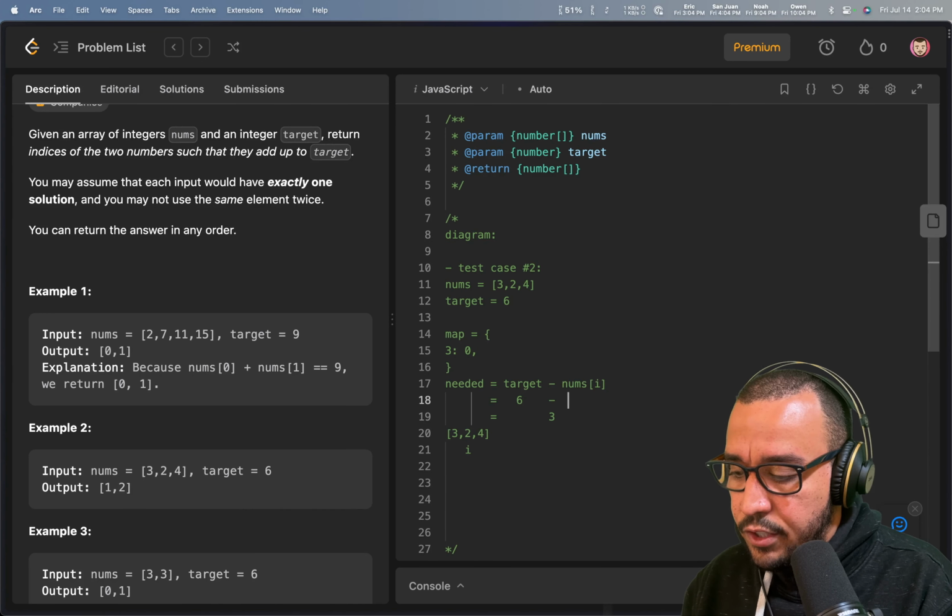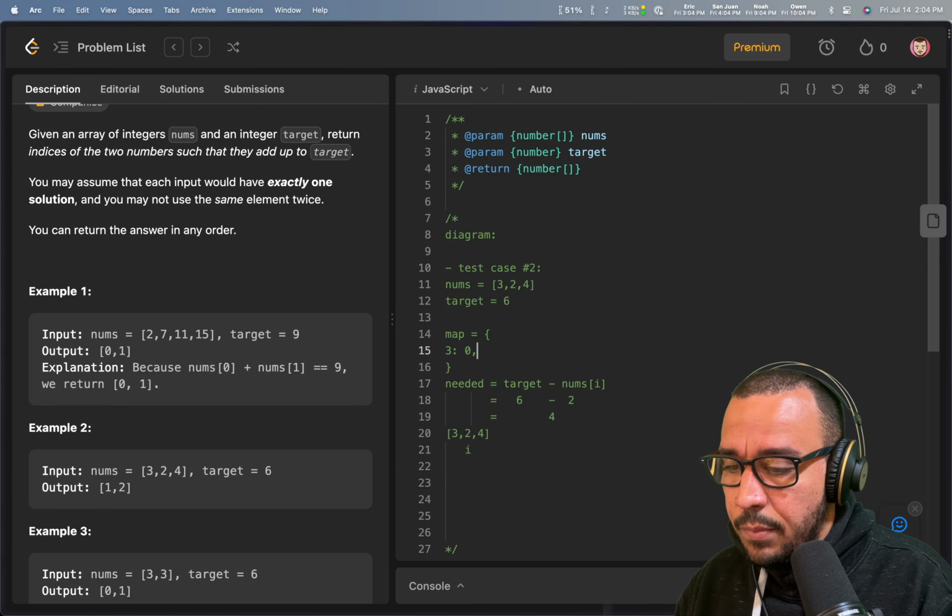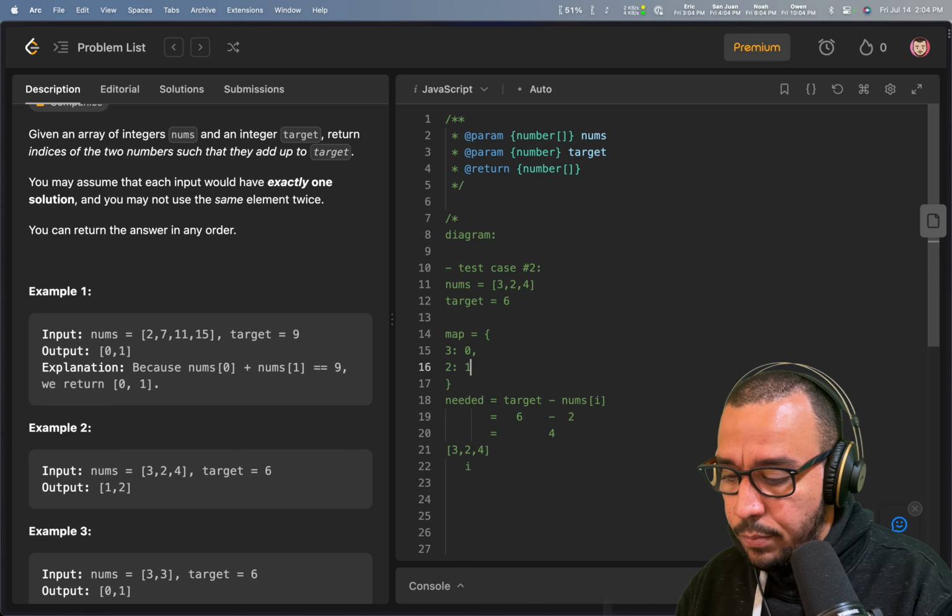2. Like I said, target doesn't change. 6 minus 2 is 4. Have we seen a 4 before? Nope, so we move on. But before we do, we have just seen a 2, so we put the 2 in the map and we move on.